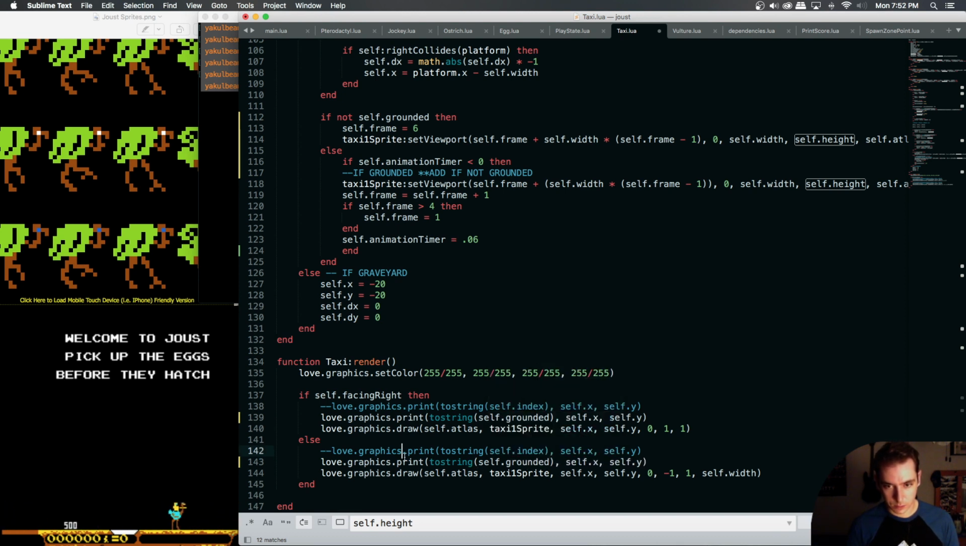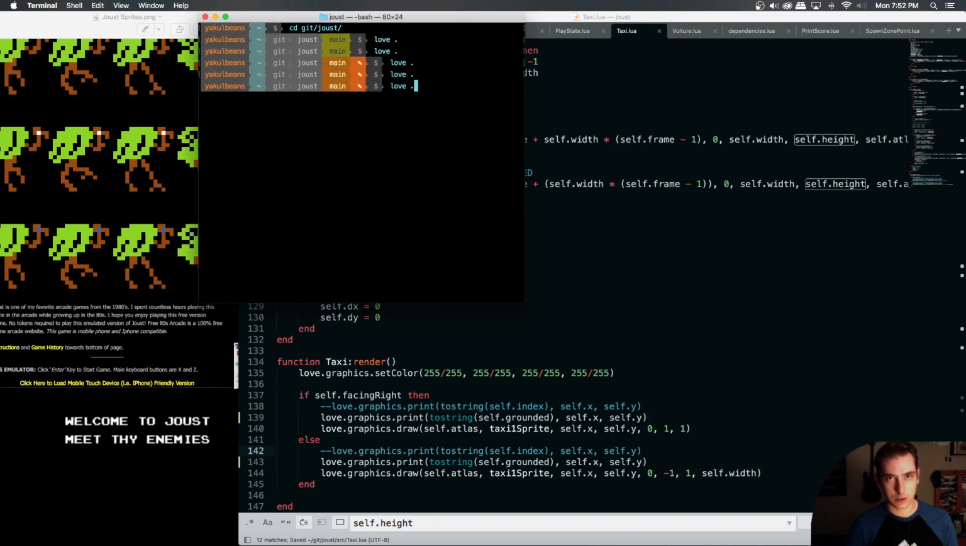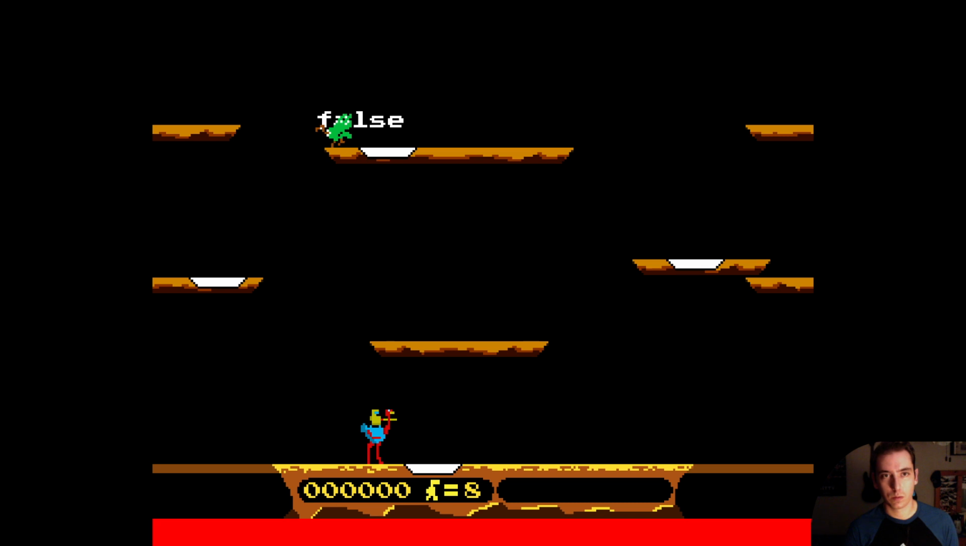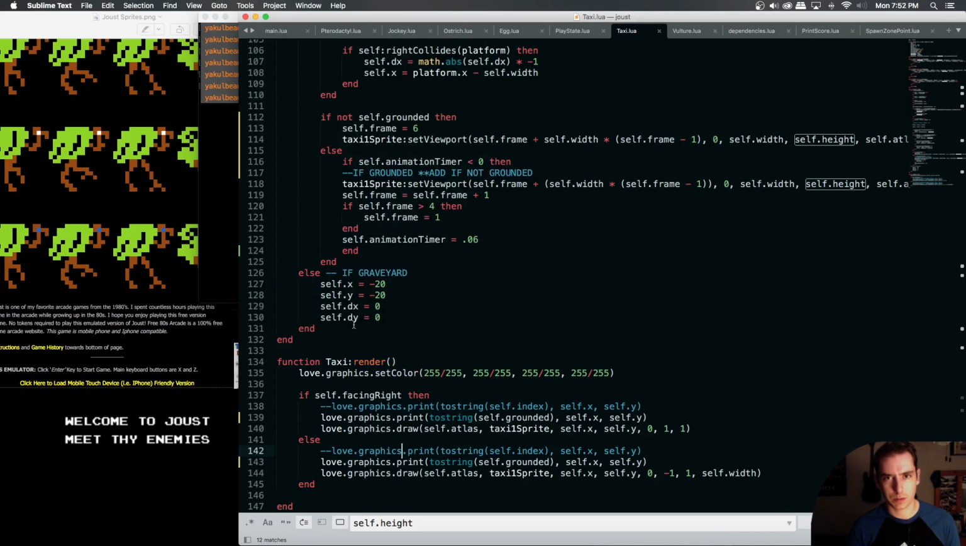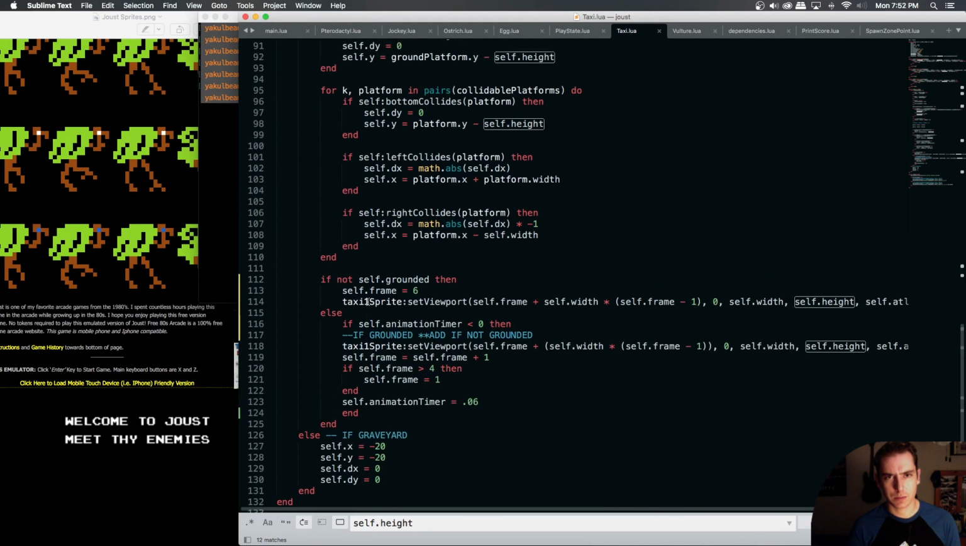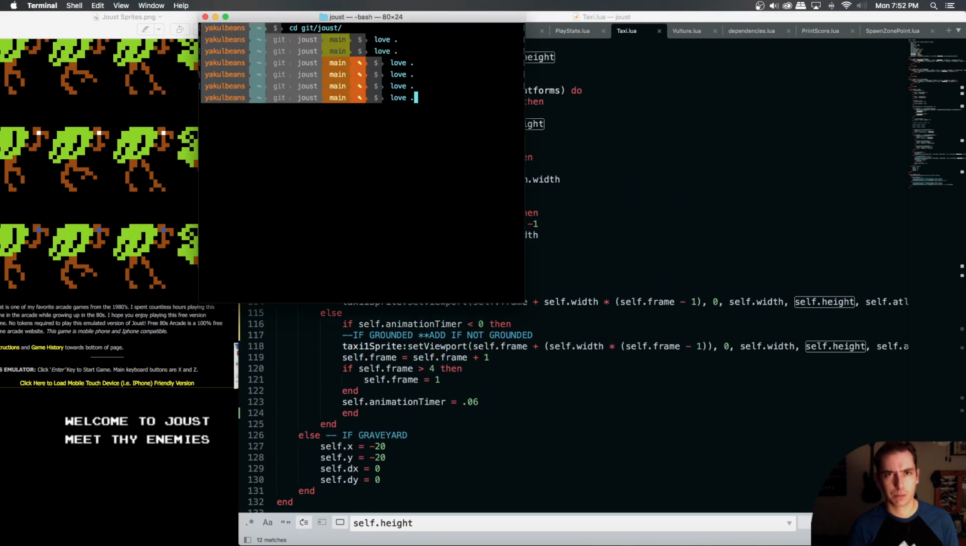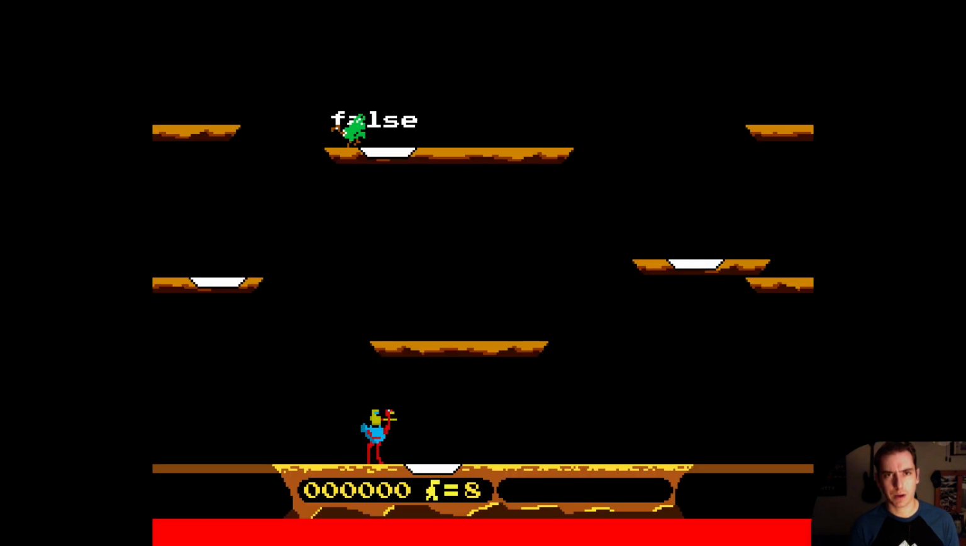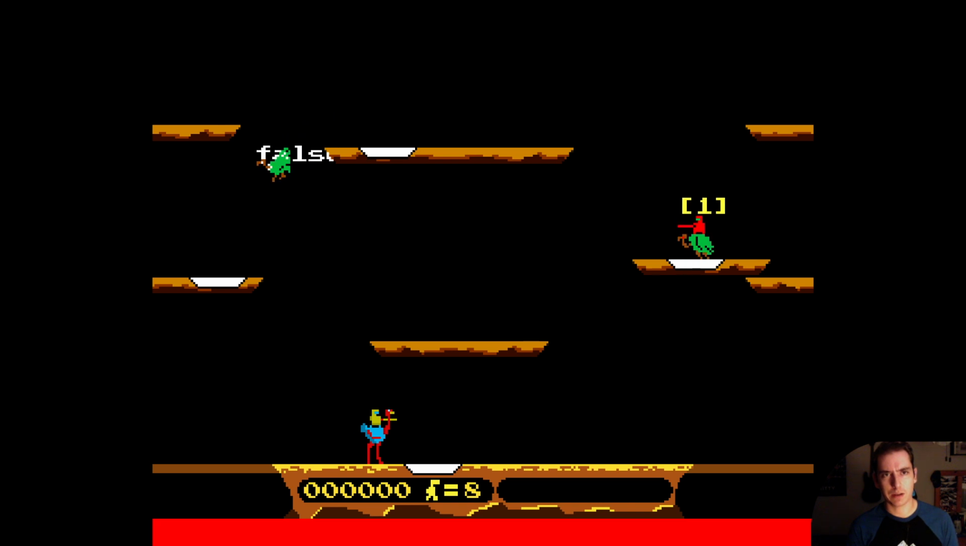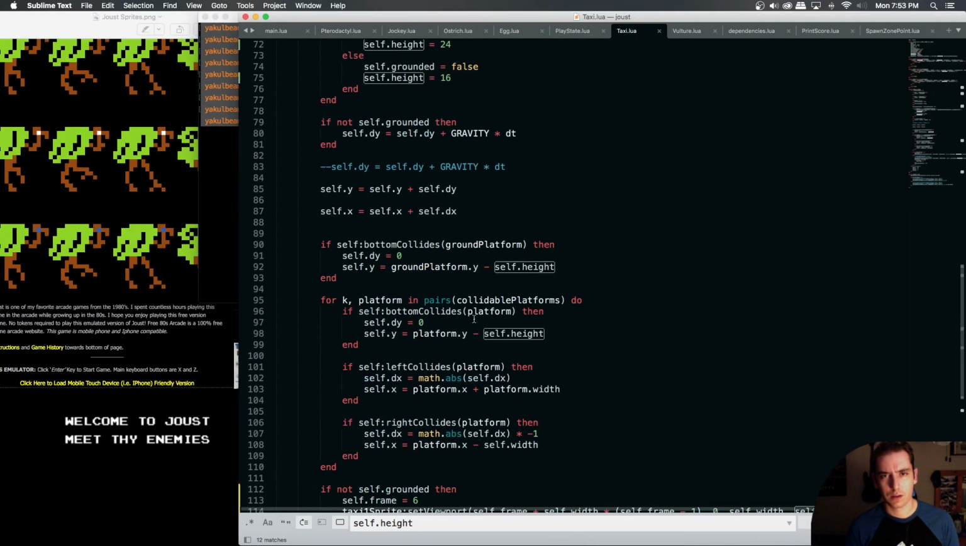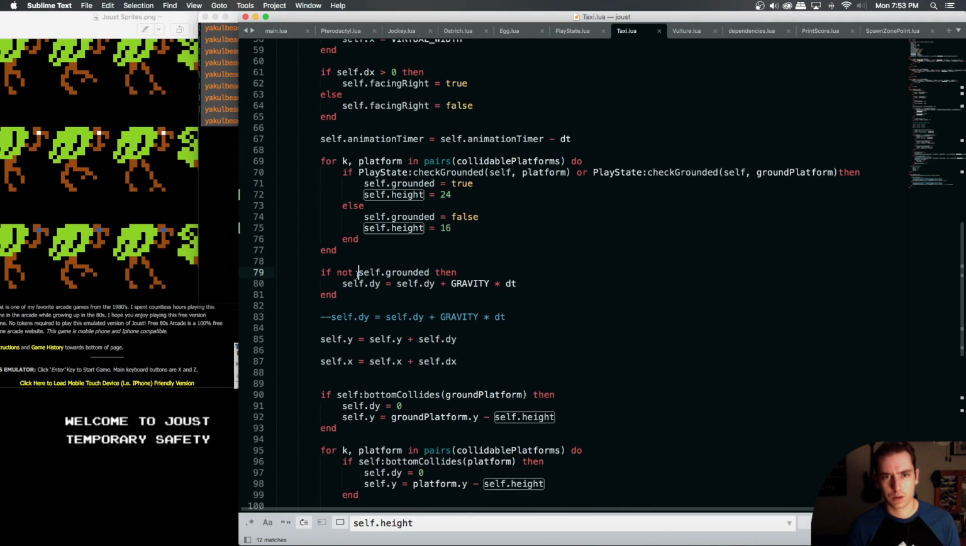Okay, yeah. So we're not becoming grounded for whatever reason, but I thought that's how we're adding gravity. So how is grounded false when we're adding gravity? Because we're adding gravity depending on the grounded boolean.